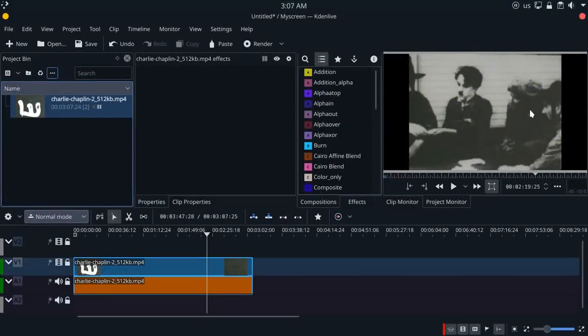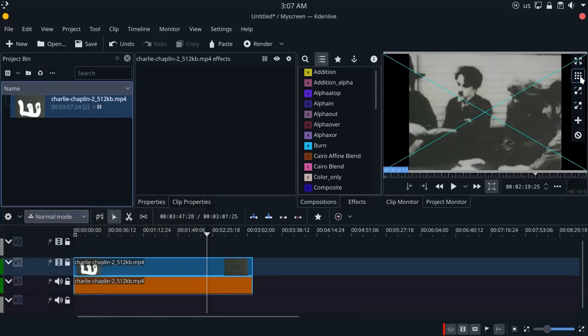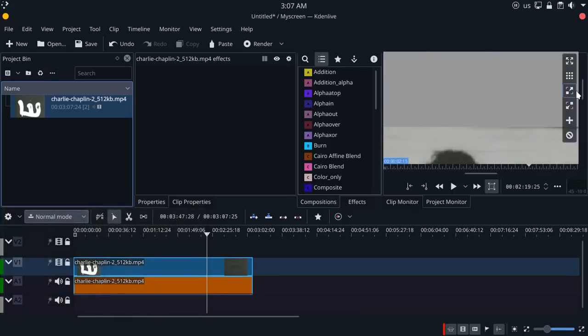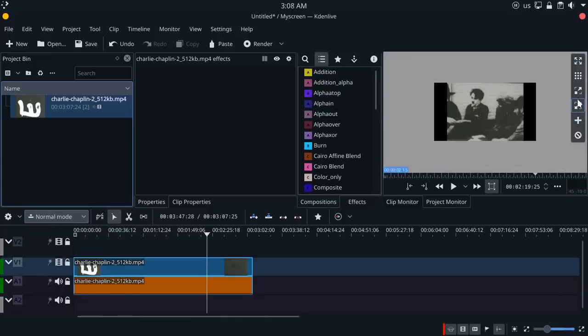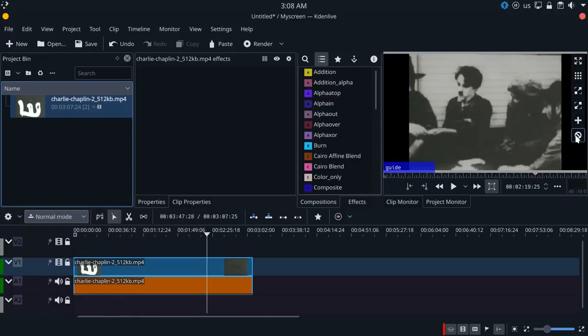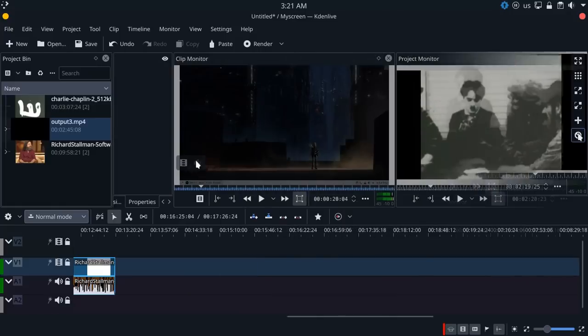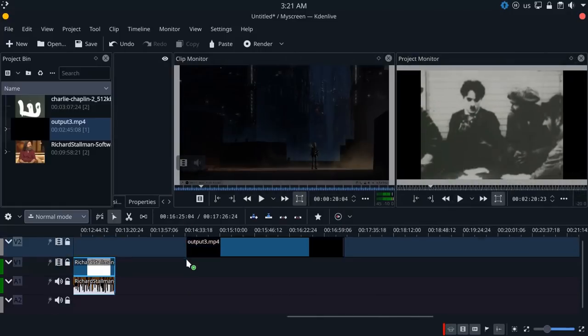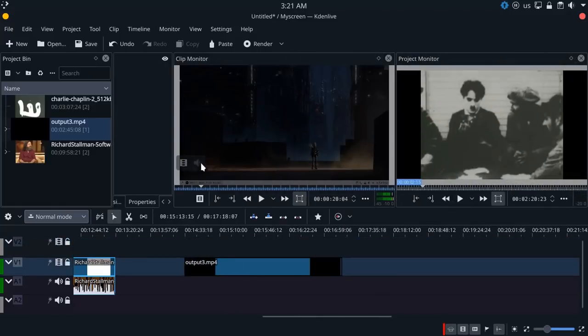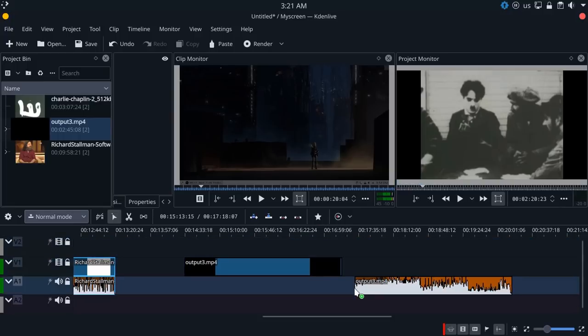In this version of Kdenlive, if you hover over the left side of the monitor, you will see a toolbar. You can use it to maximize the preview, show the grid, zoom in and out, and add and remove markers. Also, you can use the clip monitor now to drag the video or the audio only to the timeline.